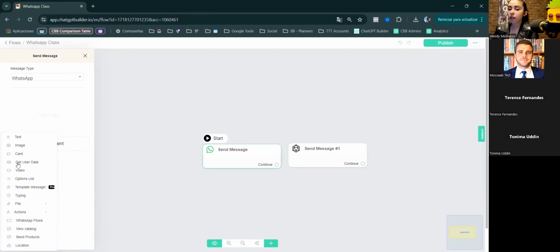So again, we have cards, and we have get user data, where it's the same. We can upload video. The substitution for a carousel in this case will be the option list. We're going to talk about this one. Template messages, we're going to talk about this as well. Basically, template messages mean that Meta has to pre-approve the messages that you're going to send when it comes to something outside the 24-hour window. So we're going to talk in detail about this one.